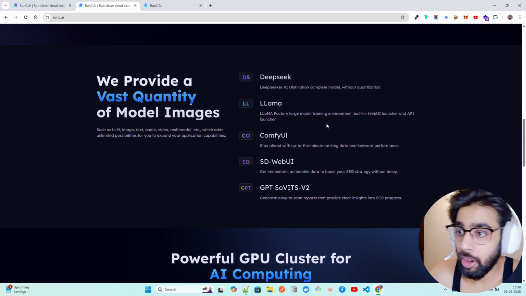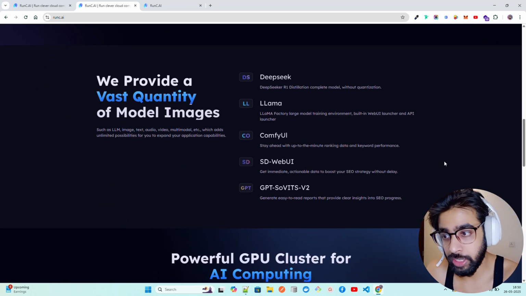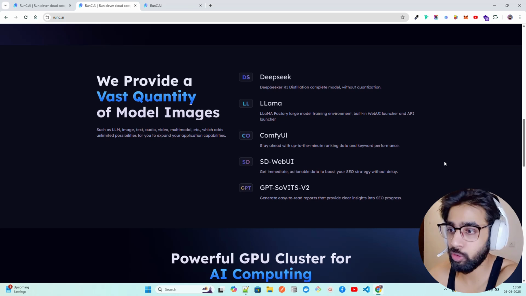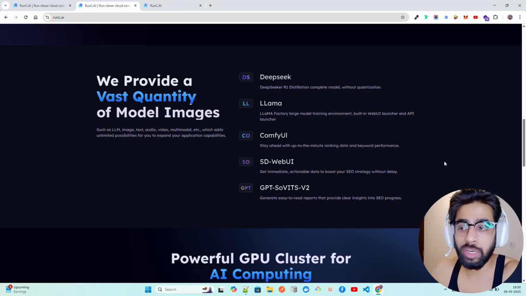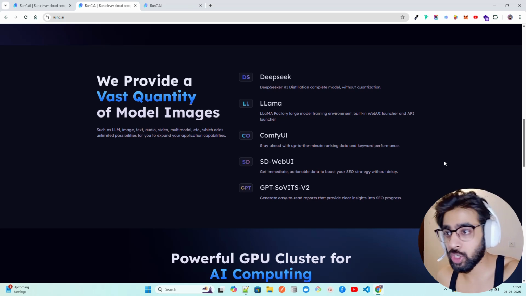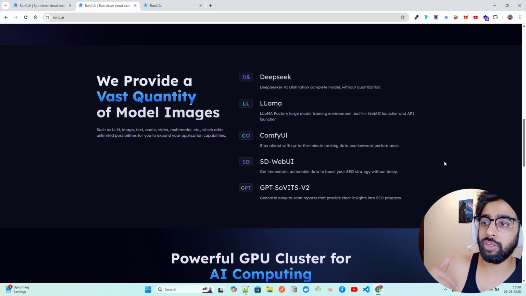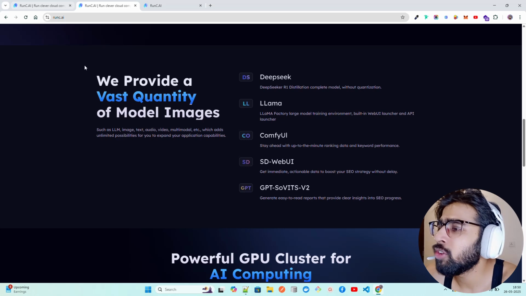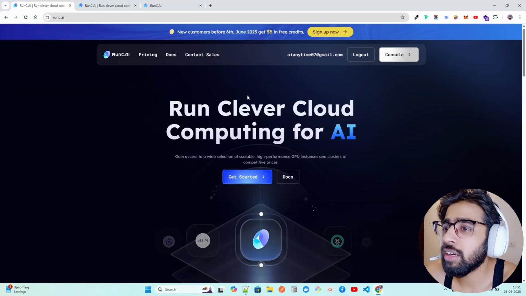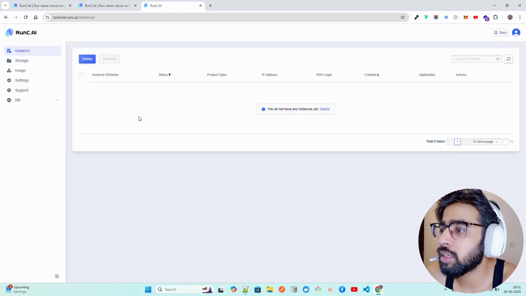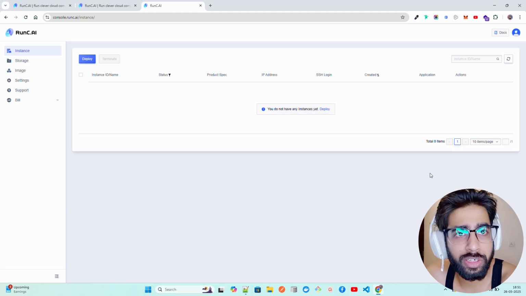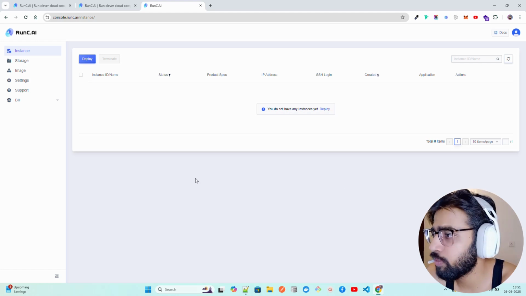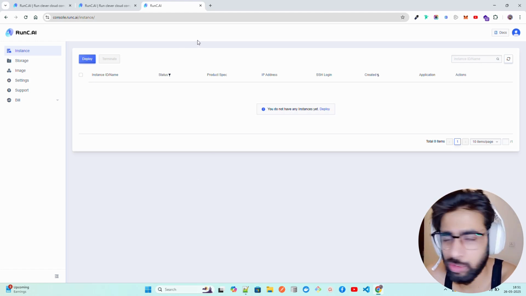So if you want to work with, let's say, image generation or media generation kind of models, you can use Comfy UI or Stable Diffusion Web UI, right? And if you want to work with the best of open source language models, we can use DeepSeek and Llama, right? And that's what we're going to do in this video. The moment you sign in, you get $5 to test it out, and that's a good thing because we can just play around and see if this makes sense or not, right?